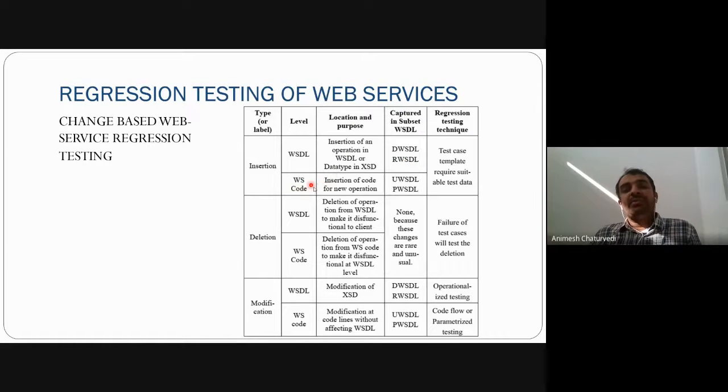Then at the web service code level, there is some insertion. How can you capture these code flow changes with the help of unit WSDL and parameter WSDL? Then test cases are basically a template that requires suitable test data for all these things.